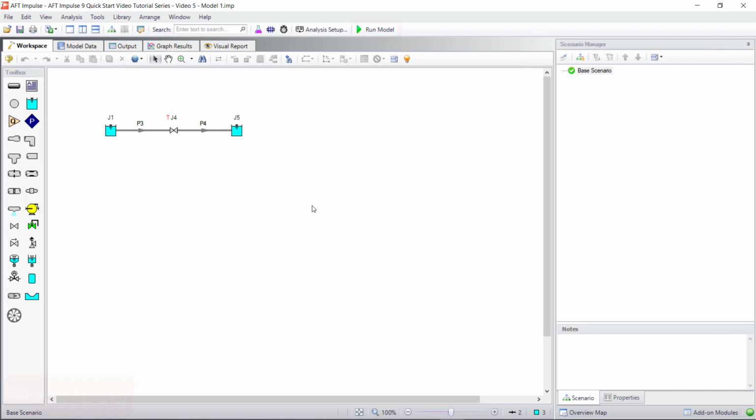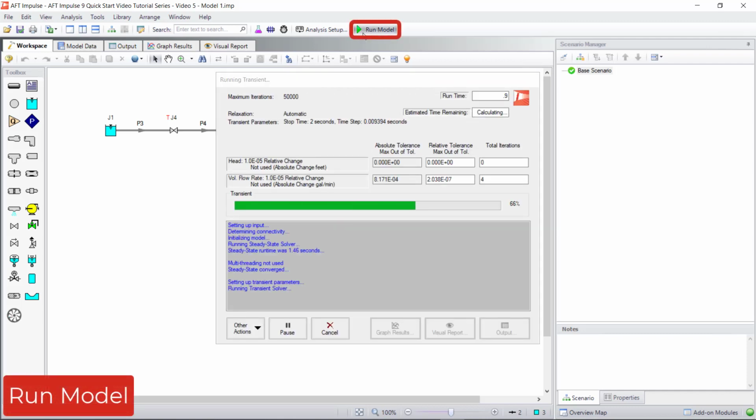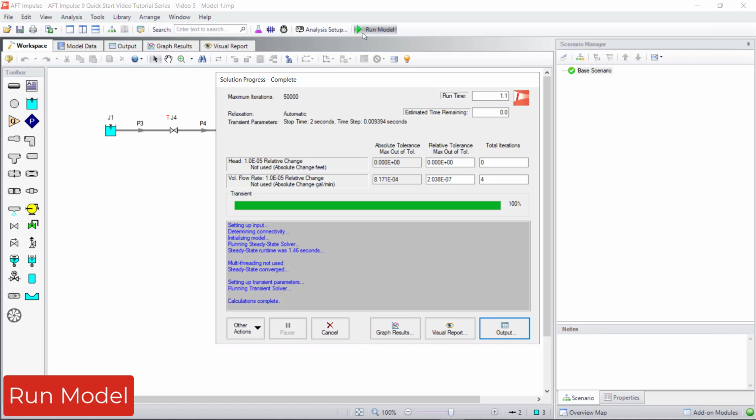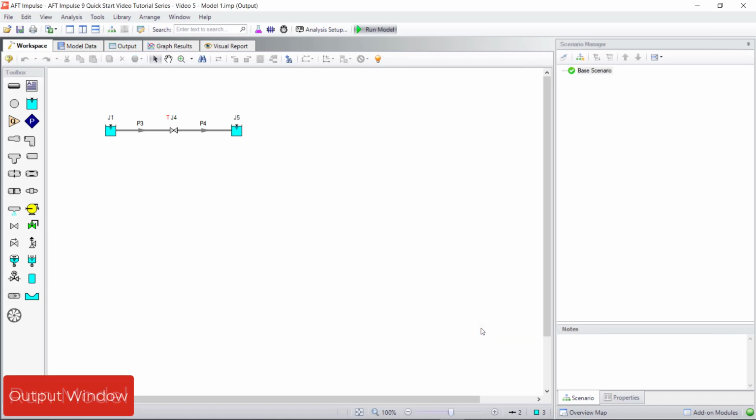When a model is ready to run, click the Run Model button on the toolbar to run the model and calculate results. The Solution Progress window will appear and shows information about the solver's progress as it approaches a flow solution. Once the calculations are complete, view results in the Graph Results, Visual Report, or Output windows. We will start with the Output window.